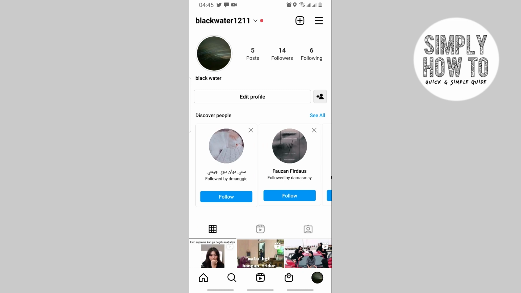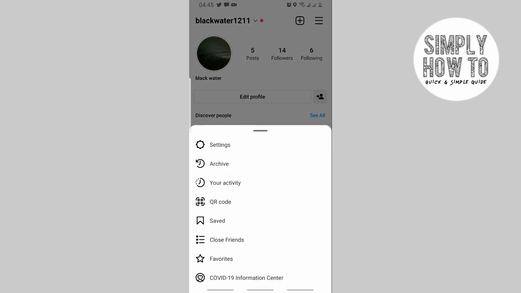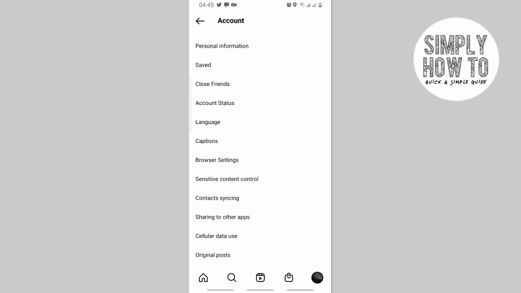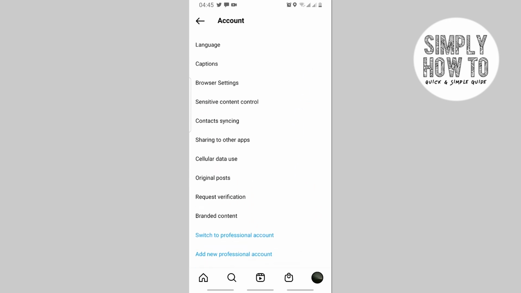To do so, you should go to your Hamburger menu, choose settings, and then choose account. Scroll to the bottom and you can see the switch to professional account button with a blue text highlighted. A word of advice also: to switch from a regular Instagram account to a professional account requires you to be a public account. If your account is private and you intend to keep it that way, then please do not follow this step.